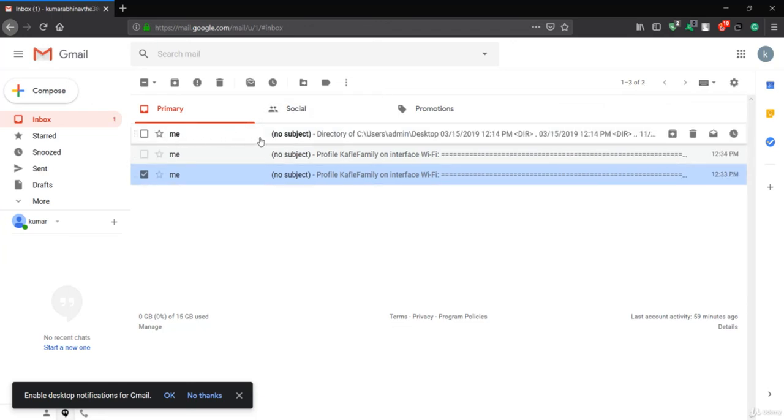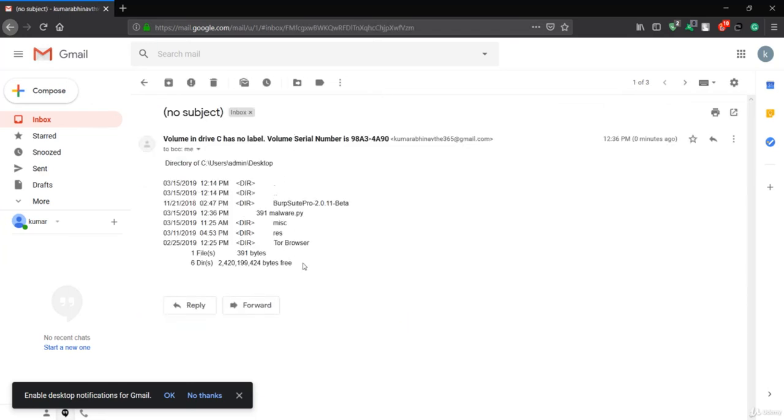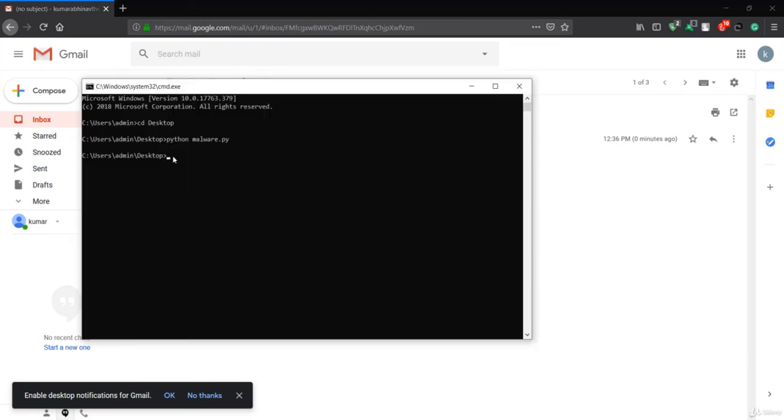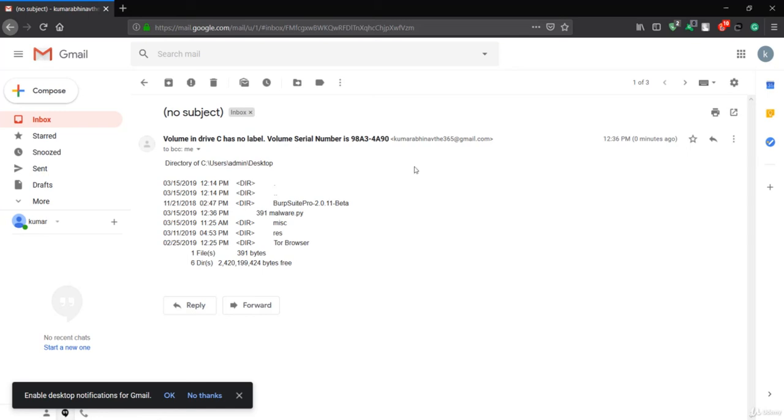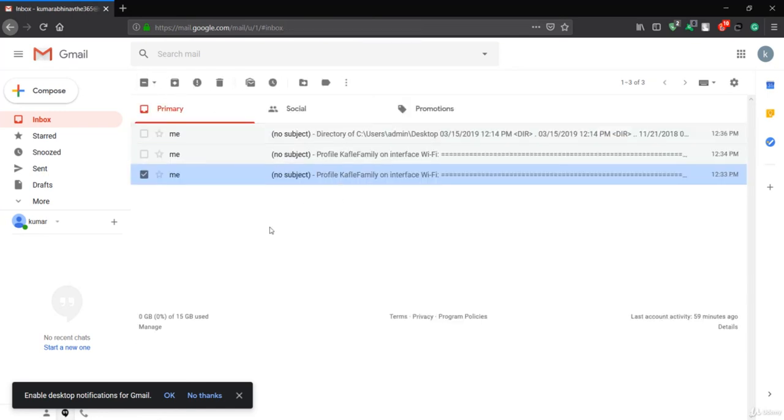Okay, we have this information now again, and let's check this out. Then you could see that this is the information that is sent, and it is saying that this volume has no label and all the information over here, and this is the directory. And you could see this is the current directory we are on, because you could see this is the desktop, and if I say directory, then this is all the information that we have, and it is sent back to our Gmail. So this is the way in which you can execute the command on the client and get the information back to the Gmail.